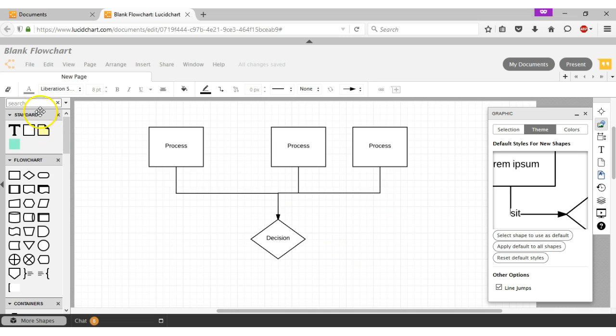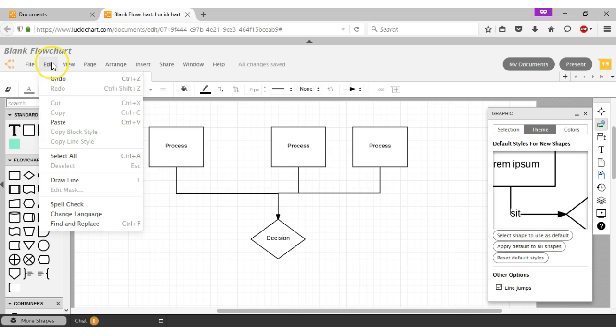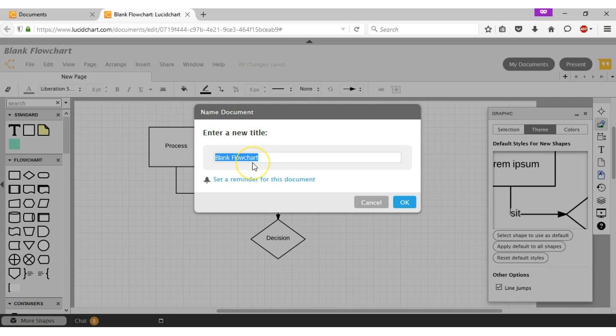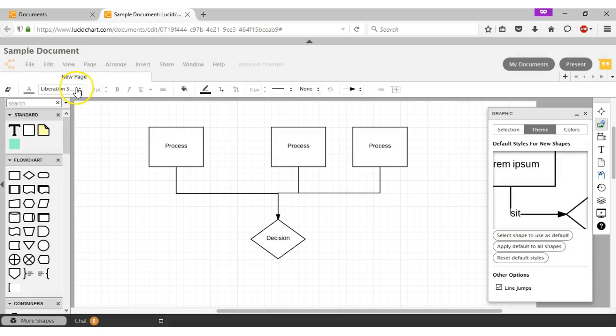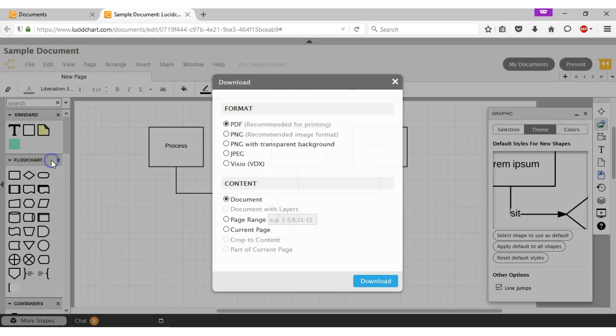All right, to save a document, you can save it and give it a name. If I click up here where it says blank flowchart, it'll ask me to give it a name. So this is my sample document. All right, and then I want to download it. What I can do is come here to File, Download As, and I have different options for how I want to download it.